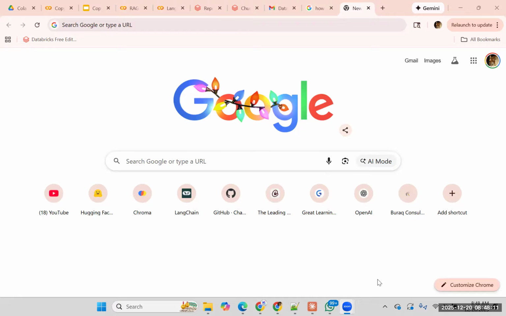So am I still sharing my screen? Yes, we could see the Google browser. The browser. Okay. I don't know what is happening with my system right now.